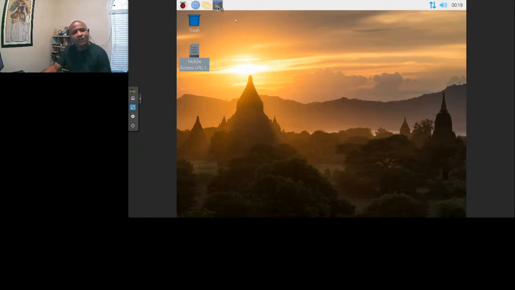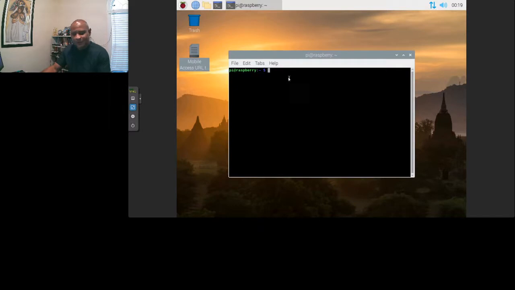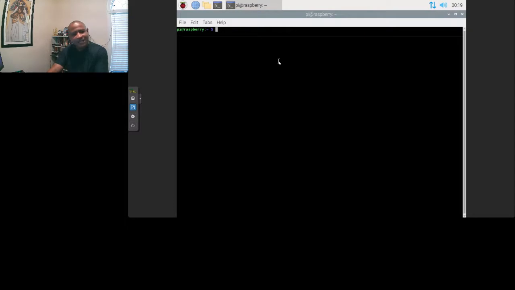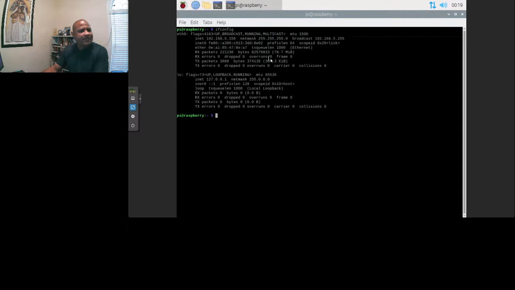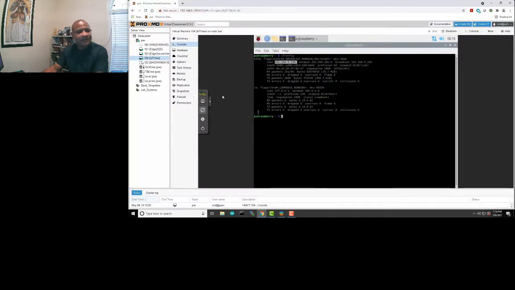So the first thing I want to do is open up this terminal here and check the IP address. To check the IP address on a Raspberry Pi based system or any Linux system, you type in the command ifconfig and hit enter. And I can see that my IP address is 192.168.5.156. Now that I've verified my IP address, there are certain other things I need to do to begin the process of downloading the files down to my Raspberry Pi system.